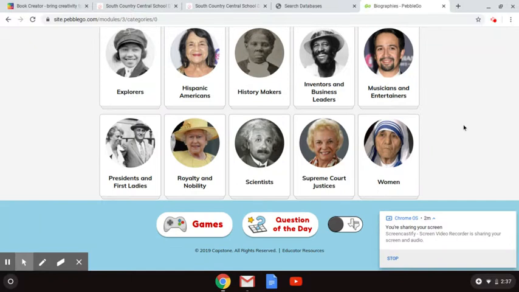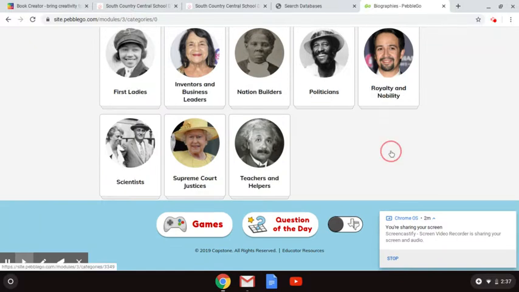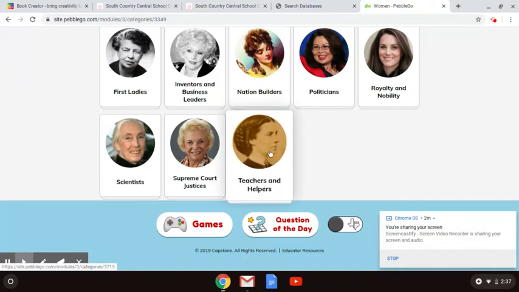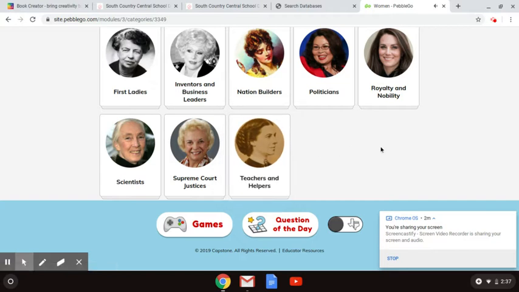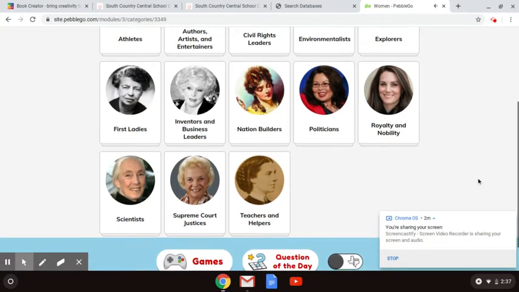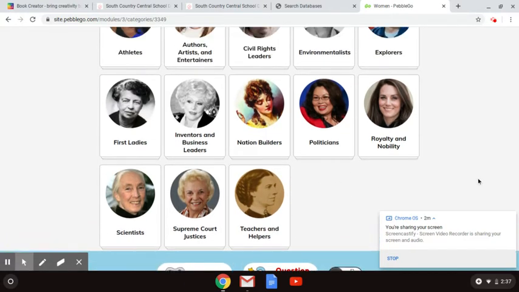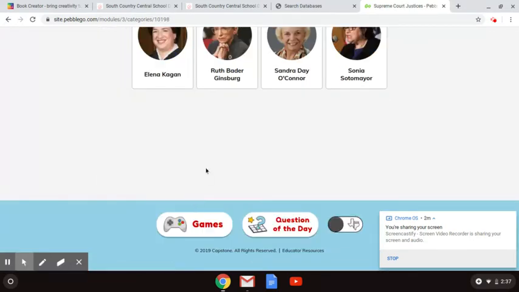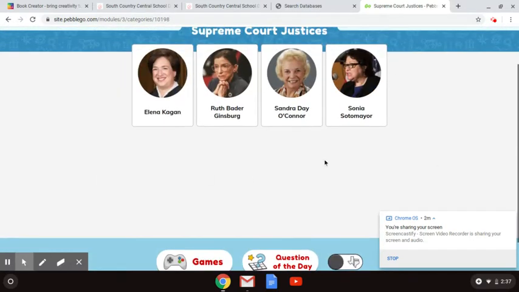We are researching women. So we're going to click on women. And as you just saw, when you hover over a category, it will read it to you. My example that I'm going to use today and throughout the project is Ruth Bader Ginsburg. So she is a Supreme Court justice. So I'm going to click on Supreme Court justices, and I'm going to click on Ruth Bader Ginsburg.